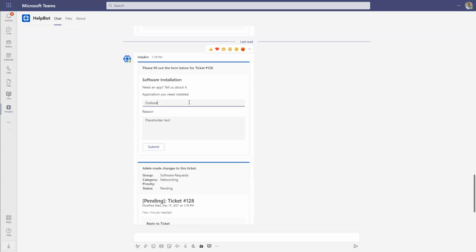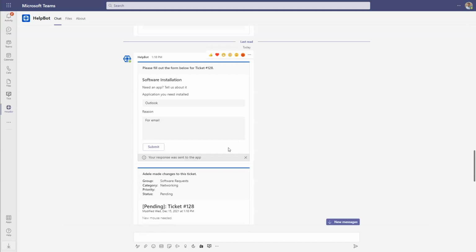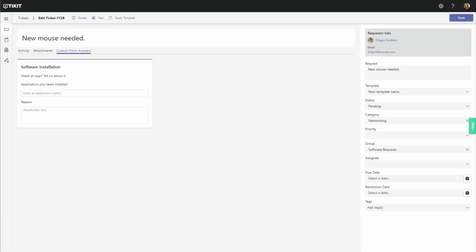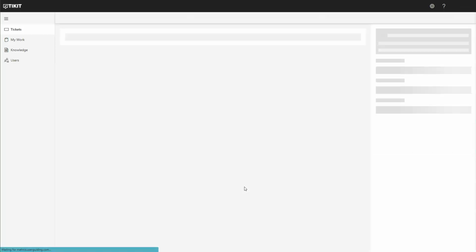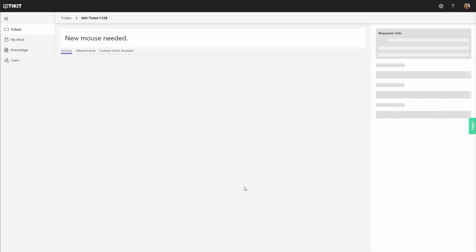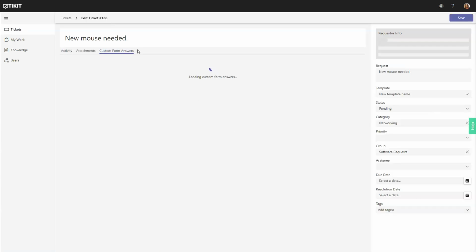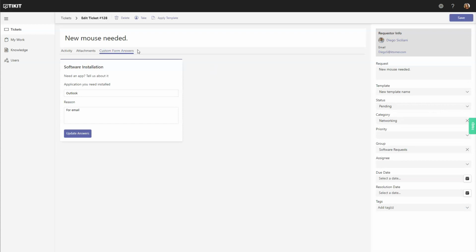So as the end user, we enter information into the form saying we want Outlook for email. We submit it. Okay, we see the form has been submitted. And if we go back to Adele and we refresh the ticket and then select custom form answers, we see that the answers are now filled in. So now we have the needed information from the end user to perform this request.